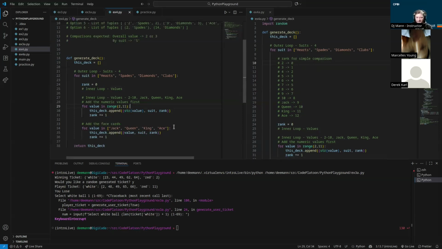For the face cards, I went ahead and ran through another loop that effectively does the same thing as the hearts, spades, diamonds, clubs. The first value is Jack, so this is Jack. The suit comes from up top here, and then the rank just continues on with this numeric order here. And then once it gets through all of the cards of the one suit, it jumps up, gets spades, resets rank to 0, and does it again.